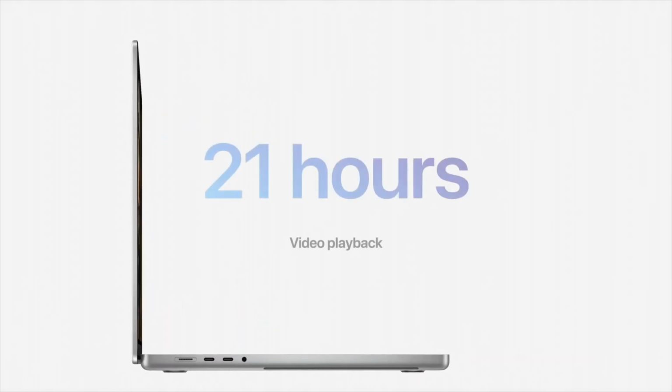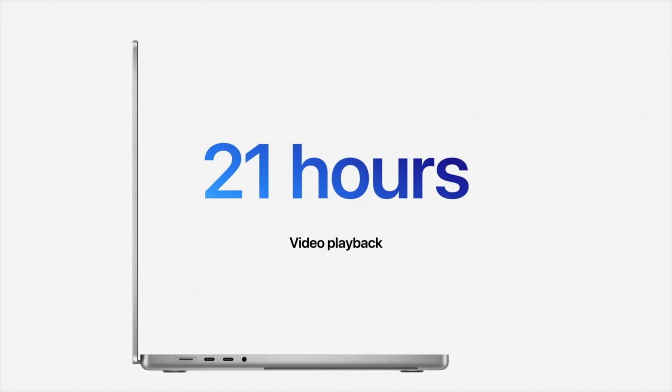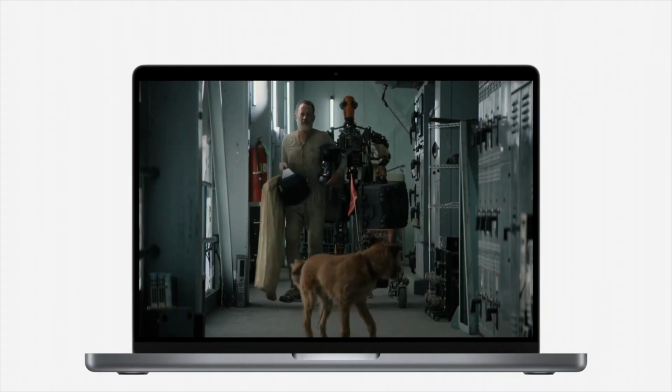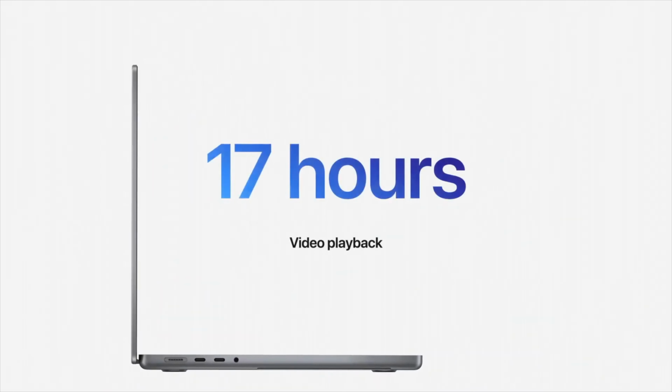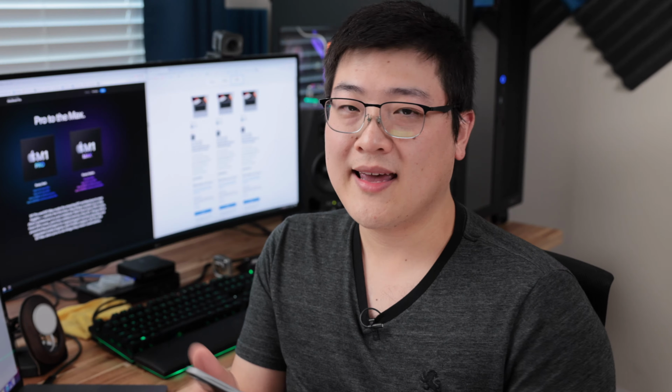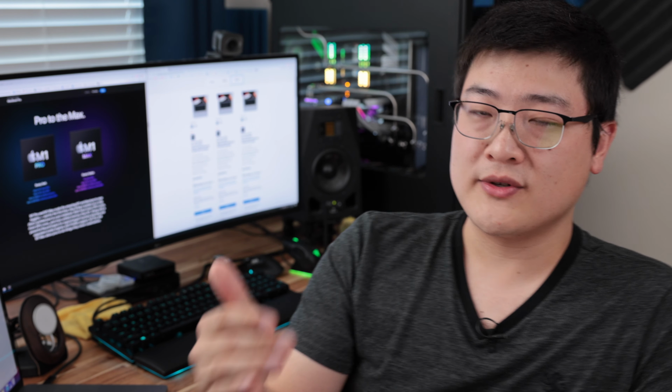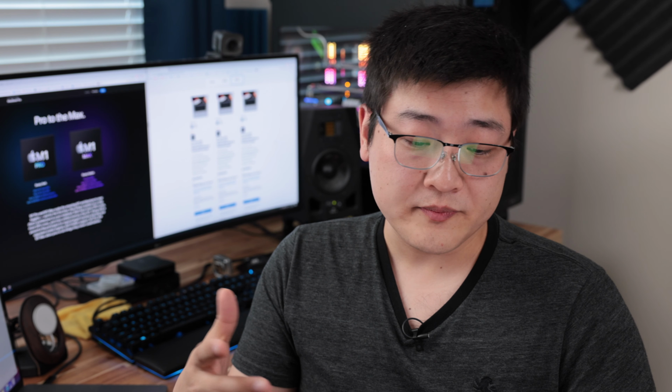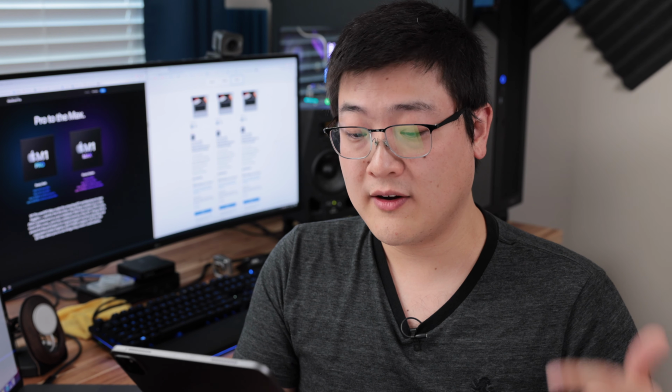The 16-inch MacBook Pro is going to have the better battery life, but again, 17 hours versus 21 hours. After 12 hours of actual battery life, it really doesn't matter. Again, with that 50% charge in 30 minutes, you're going to be charged up really quickly anyway. So that's kind of how to make that decision on the size.